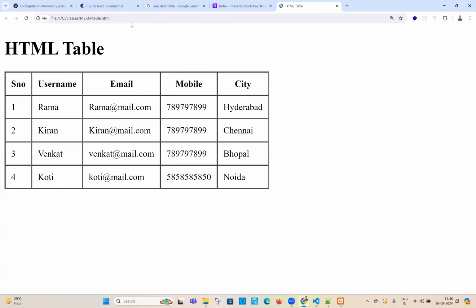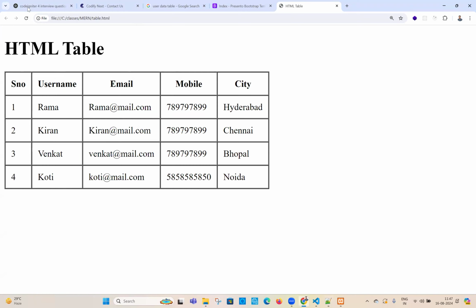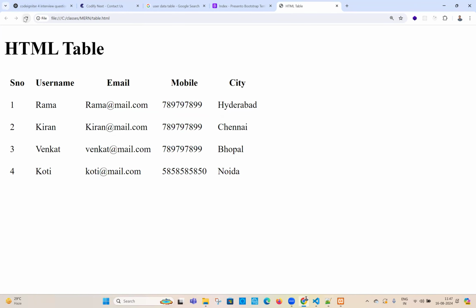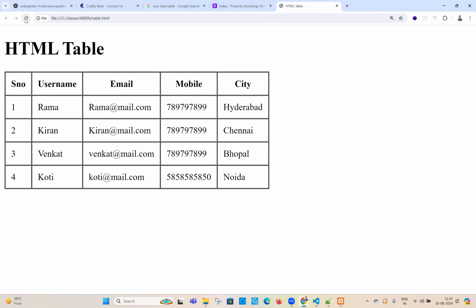You should know the usage of this attribute combination also: cell spacing, cell padding, border. For example, I am not providing a border. If you are not providing any border, the gap inside the cell is okay, but it looks unclear. When I have these border lines, everything looks good to see. And this finally looks like a table.